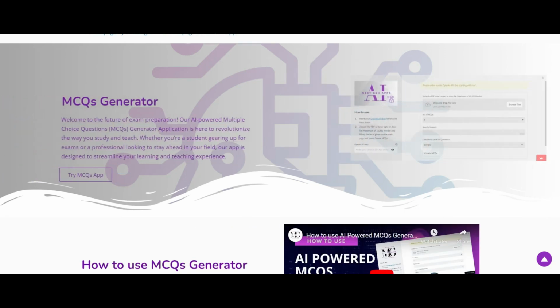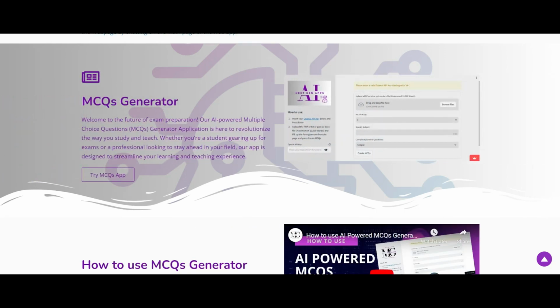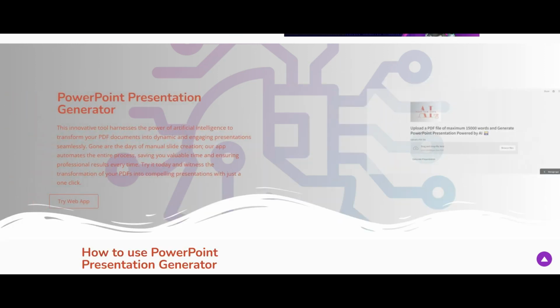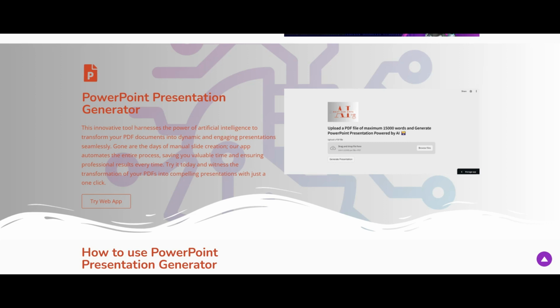The MCQ generator interface accepts documents in various formats, instantly producing quizzes. Wow your audience with captivating presentations using our PowerPoint generator.